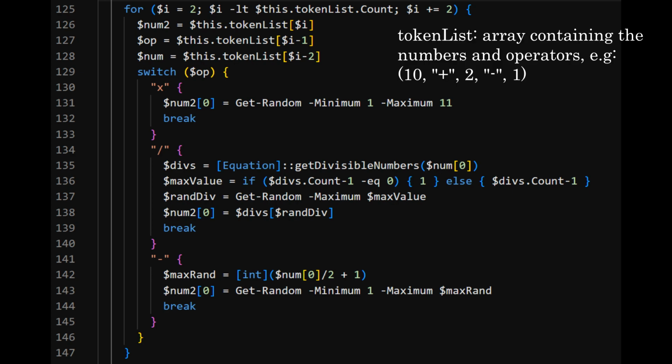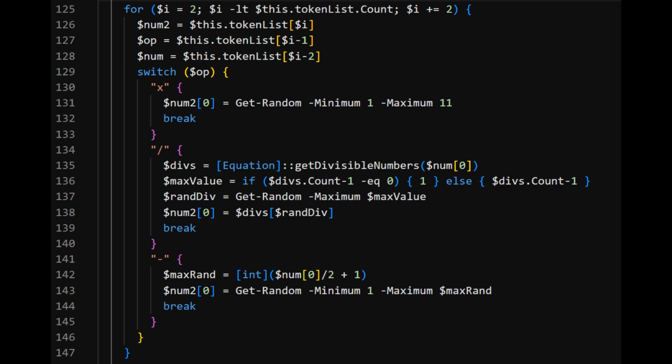Loop through the token list starting at 2, the second number after the first operator. Get the first number, the operator, and the second number, and then evaluate the operator. If it is multiplication, the second number must be between 1 and 10. If it is division, the second number must be a randomly selected divisor of the first number. And if it is subtraction, the second number must be between 1 and the first number minus 1.